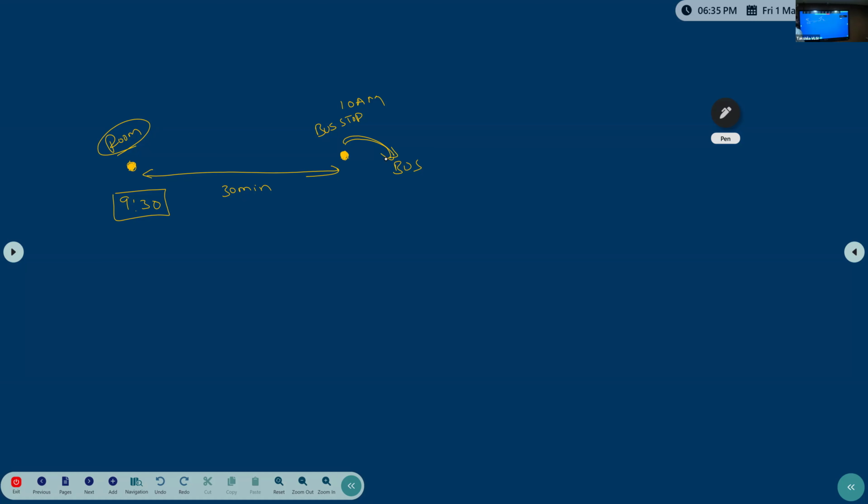Now, consider that the bus comes to the bus stop at 10 a.m. If I start at 10 a.m., will I get into that bus? No, because the delay is here. We have the delay.